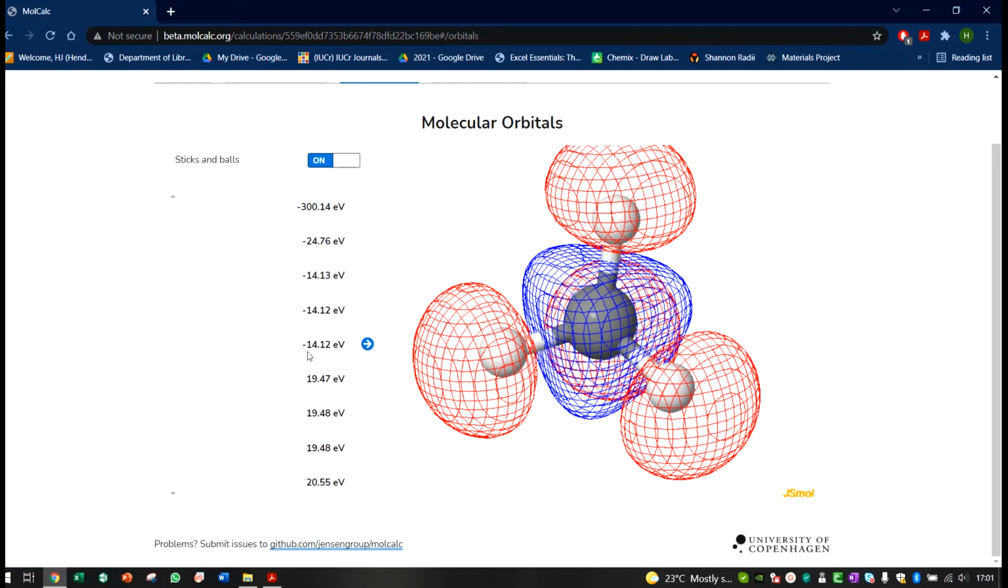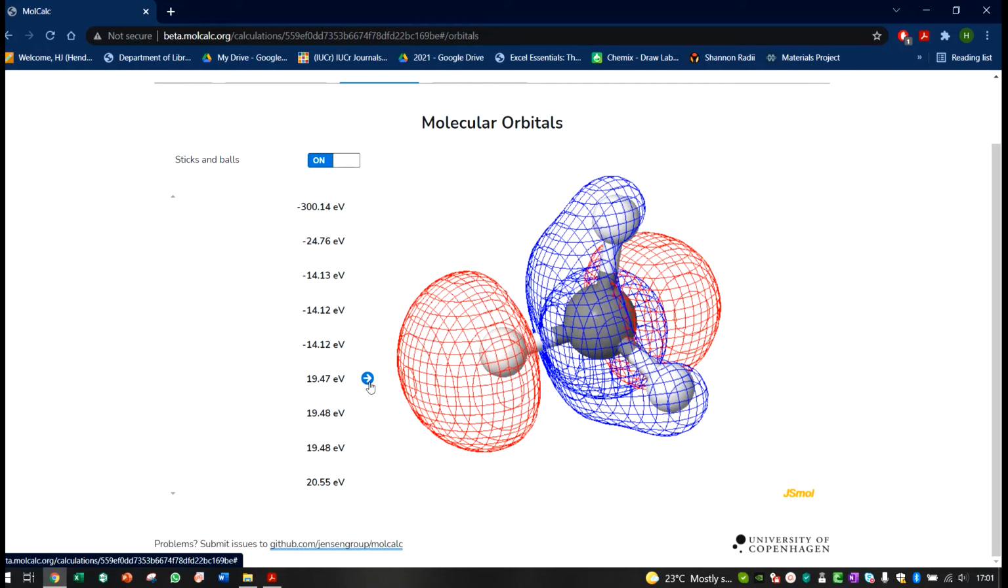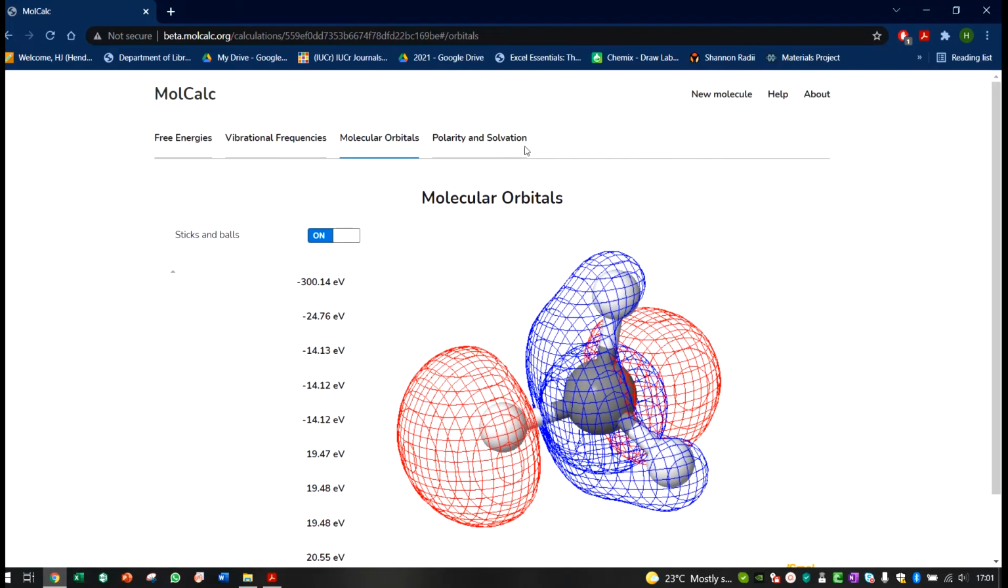Most importantly, the last minus and the first plus, that's what we call the HOMO-LUMO gap. So this is the HOMO, highest occupied molecular orbital. This is the LUMO, lowest unoccupied molecular orbital, in case you were wondering.